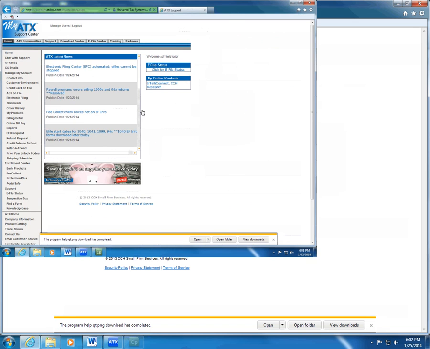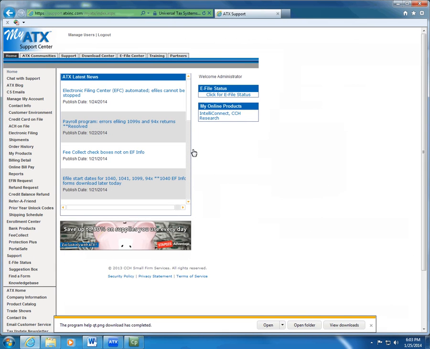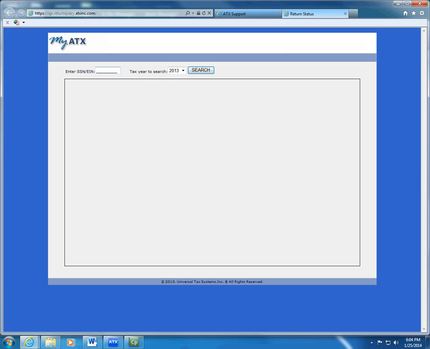The ATX Solution Center allows you to find the status of any return you prepared and e-filed to the IRS using ATX. To do this, use the eFile Status tool. After you log in, click the Click for eFile Status link. Type the Social Security number in the Enter SSN or EIN box.